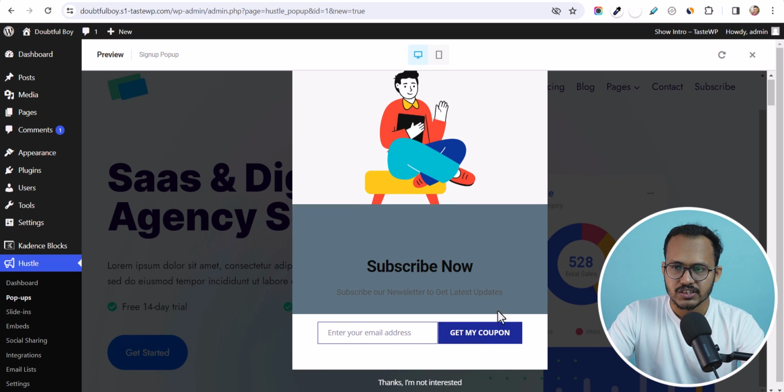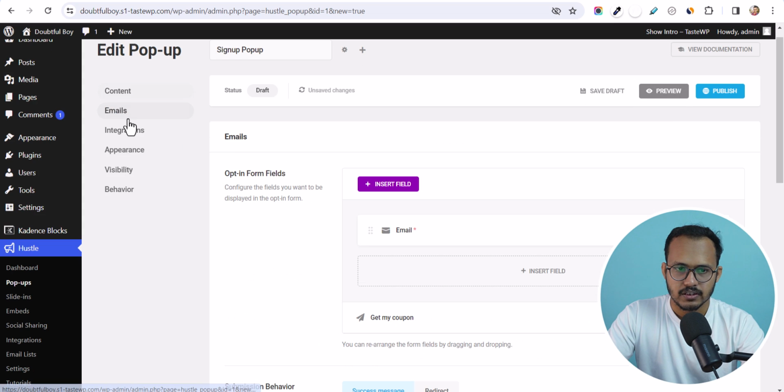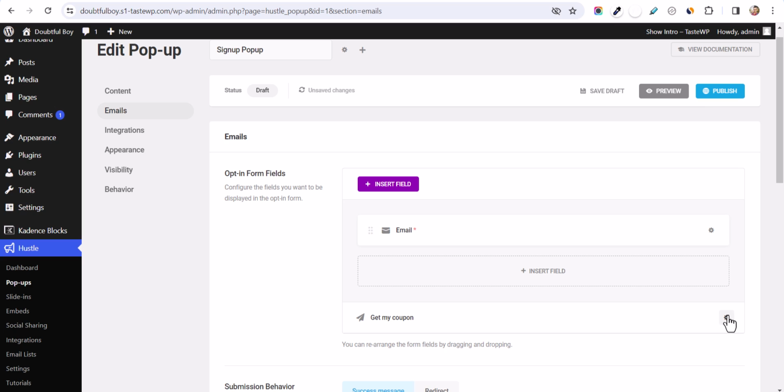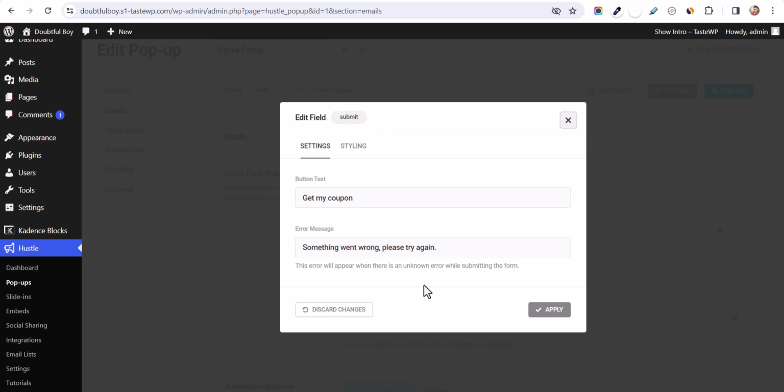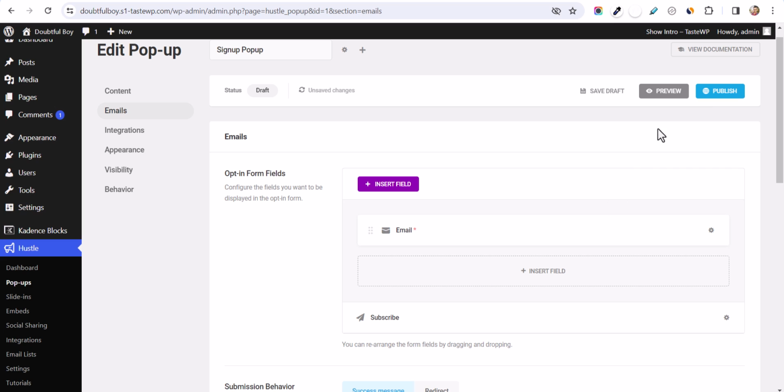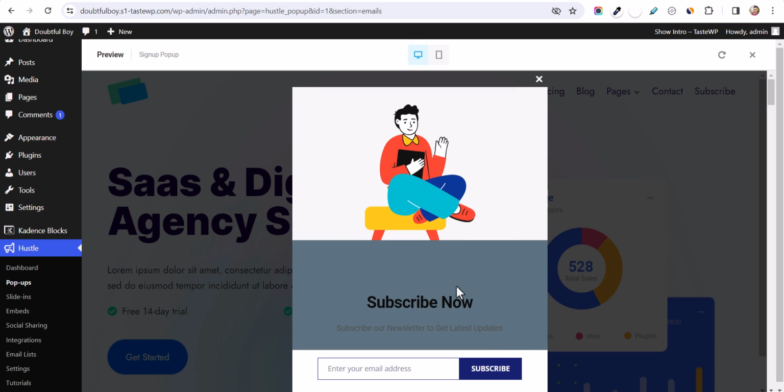Now we need to change the button text here. Let's click on email here, and here it is. This is the button, get my coupon. So let's click on edit field here, and let's change it to subscribe like this, and let's click on apply, and let's click on preview, and as you can see, we have changed the button text to subscribe.